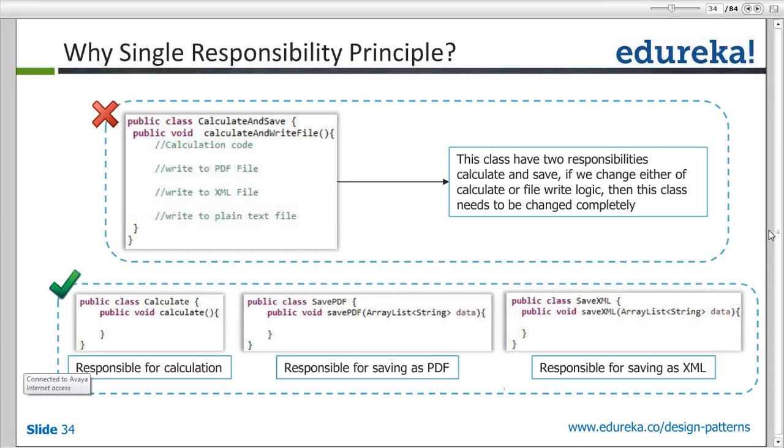But imagine what happens. Imagine you want to change the way the calculations were to work. Maybe you wanted to apply a discounting model. You need to change this class. That's one reason, right? The other reason is you want to change the layout or a structure of a PDF or an XML or a plain text file. There are three more reasons then to change this class.